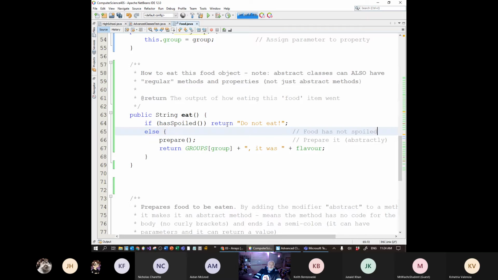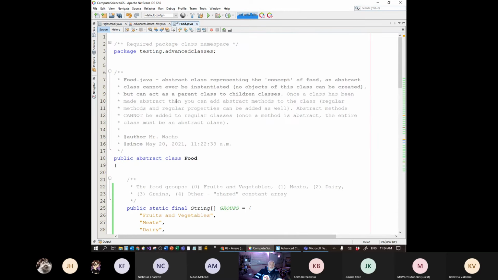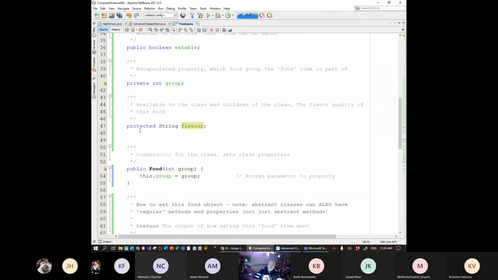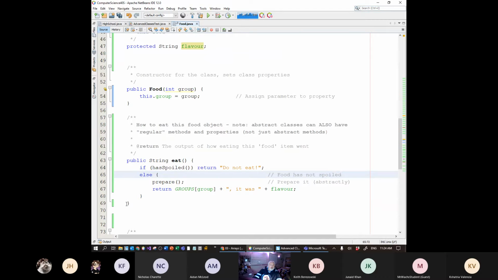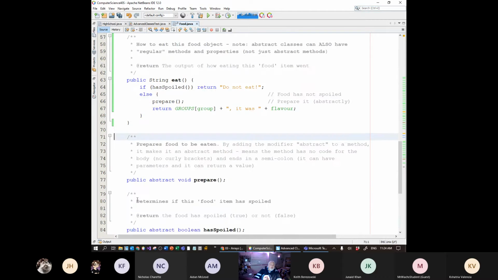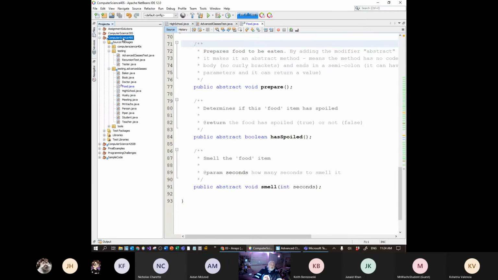This will complete the food class, the food abstract class. It has 1, 2, 3, 4 regular properties, a regular constructor, a regular method called eat, and then 1, 2, 3 abstract methods, as it is an abstract class. So I'm going to take a second to put that up on GitHub.